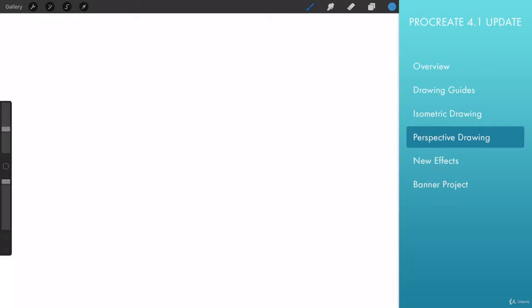Welcome back. In the last section, we talked about isometric drawing, and in this section, we're going to be talking about perspective drawing. Now, there's a lot of similarities between these two types of drawing. And I started with the isometric drawing because I think it's easier to wrap your head around it if you're brand new to drawing something isometrically. But the principles here are pretty much the same, so let's jump into it.